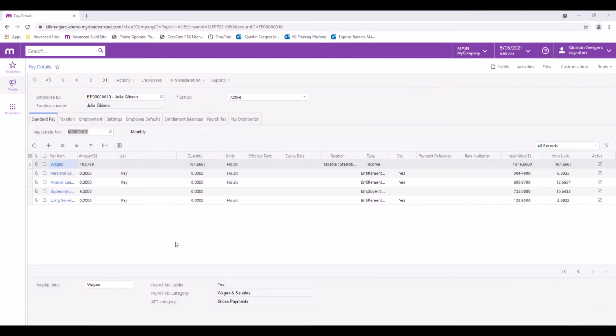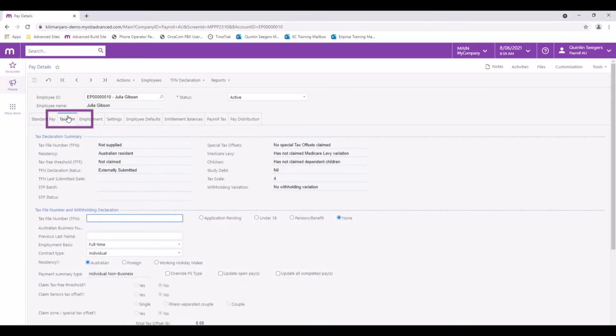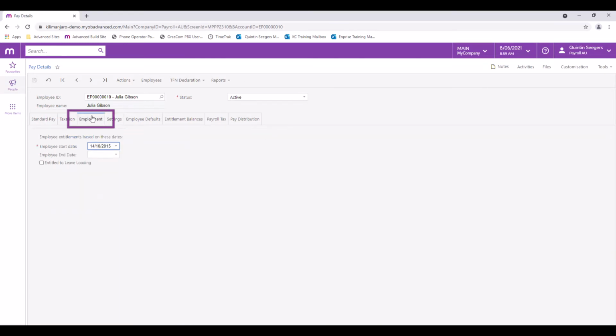The Pay Details area records all payroll-related data associated with the employee, such as a template of the standard pay items that make up an employee's normal pay. The employee's TFN declaration, which can be submitted electronically directly from the system. The employee's start and termination date, as well as eligibility for leave loading.